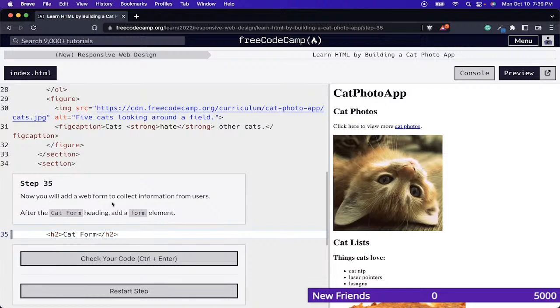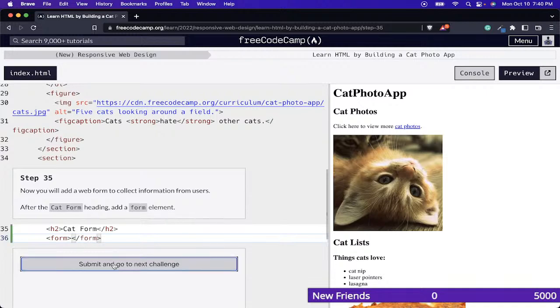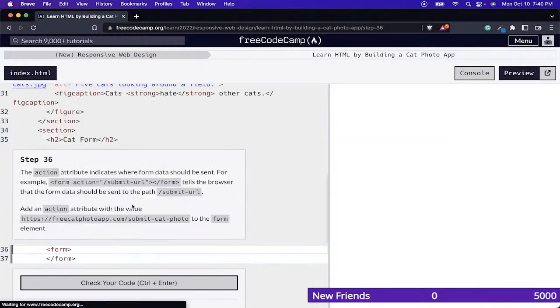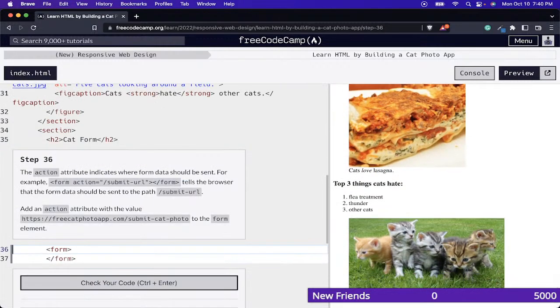Step 35. Now you will add a web form to collect information from the users. After the cat form heading, add a form element. Let's do that here. Form. Check it. We pass. Next one. And we can see all this is happening here on the side too.